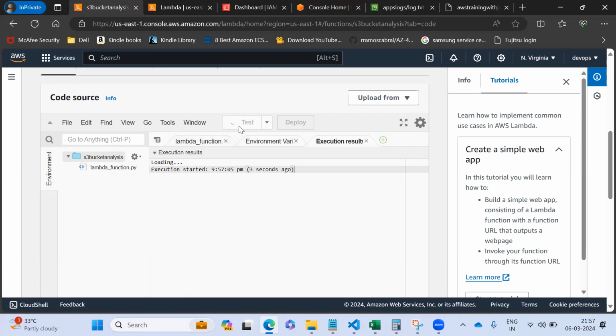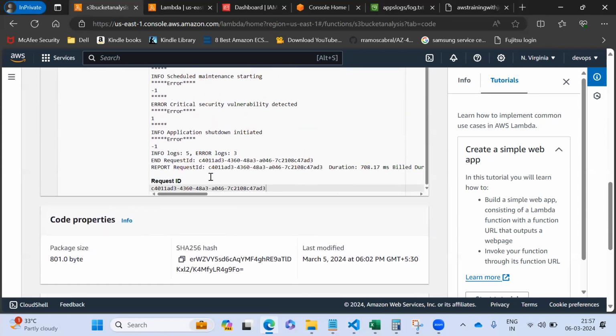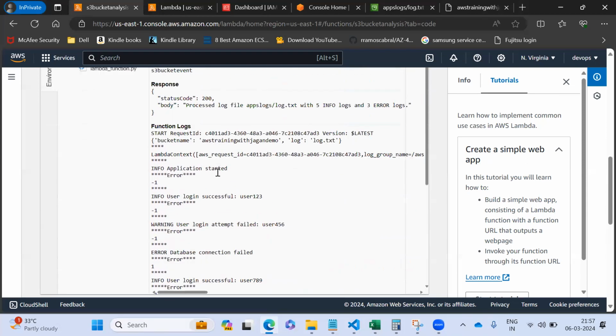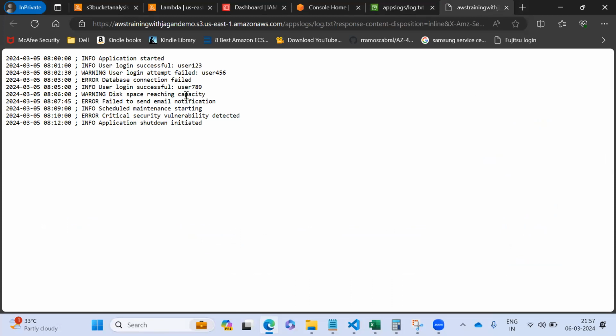You can see here the code is triggered, and it will show the output: how many errors and how much information there is. I have written some print statements, so you don't need to worry. Here you can see there are five information logs and three error logs. If I search with error, you can see three errors. If you put info, you can see five: one, two, three, four, five.